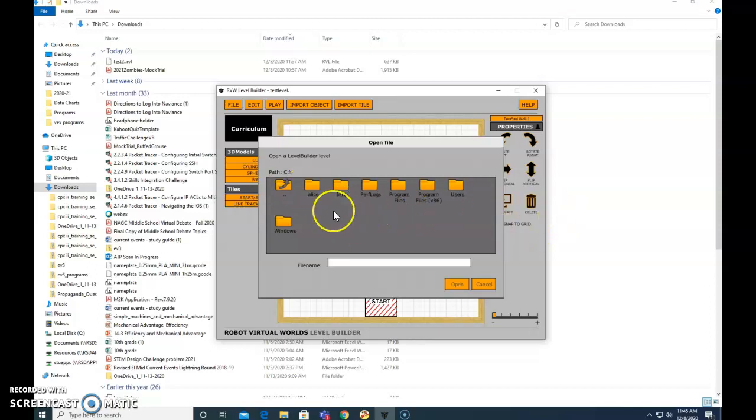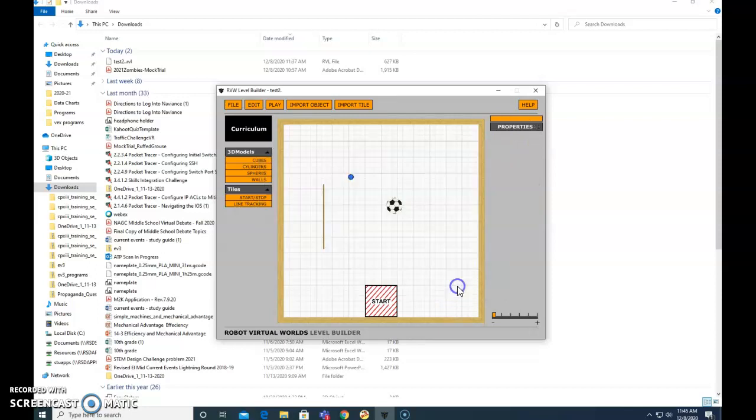You might not have all these options. You might be able to go right to your download folder, but in this case at school, I have to go to users, pick myself, M. McNally, and there's my downloads. But eventually you're going to find your download folder, and there's my field. I can open this, and that's how you can share your different fields with each other.